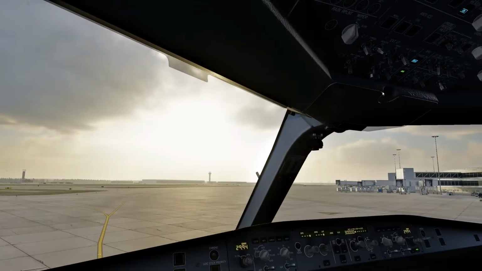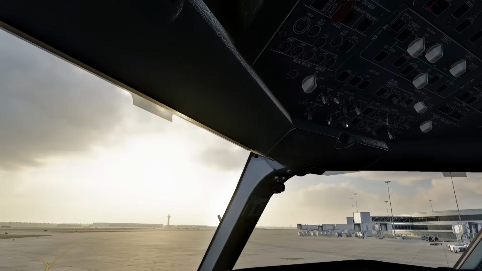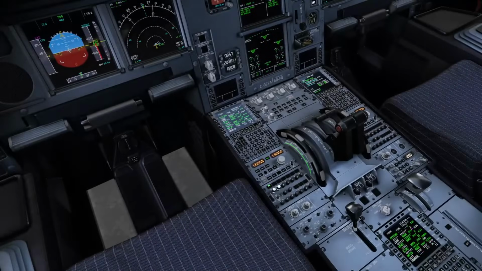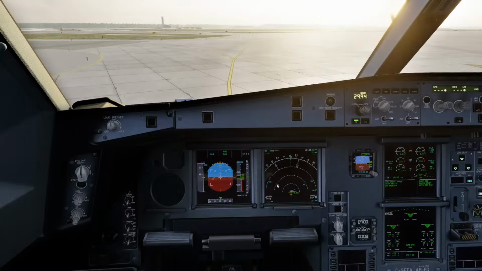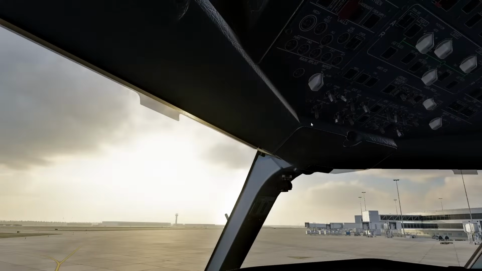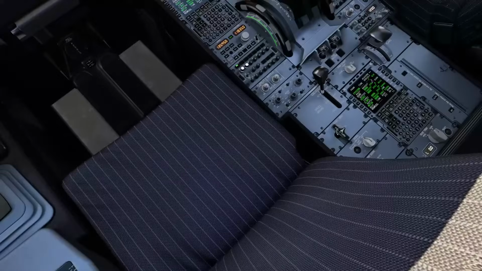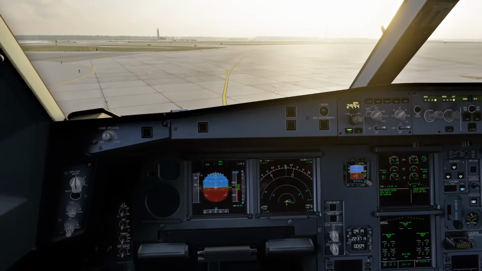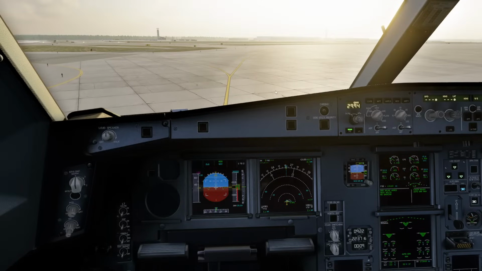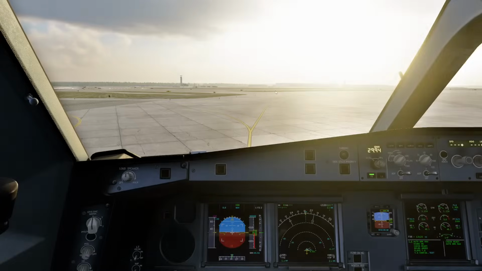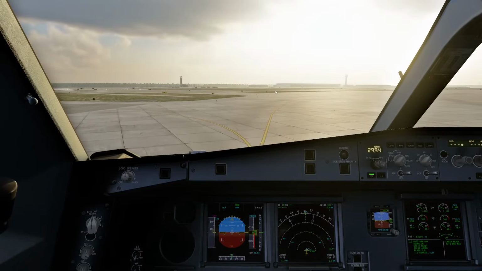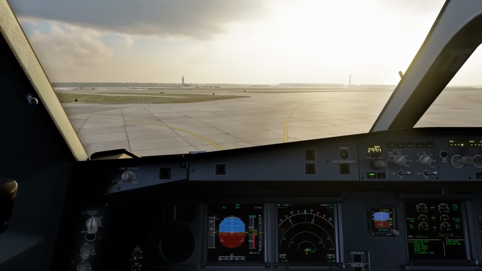Are the taxi lights on, APU bleed off, APU master off, and the engine mode selector back to normal. And we are ready to go. All right. Parking brake is released. And off we go. Listen to those engine sounds. Very nice engine sounds. Again, for a default aircraft, very impressive work by Laminar.